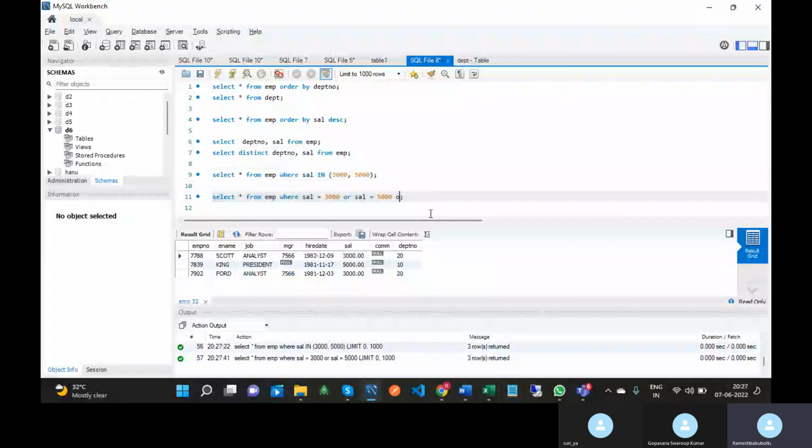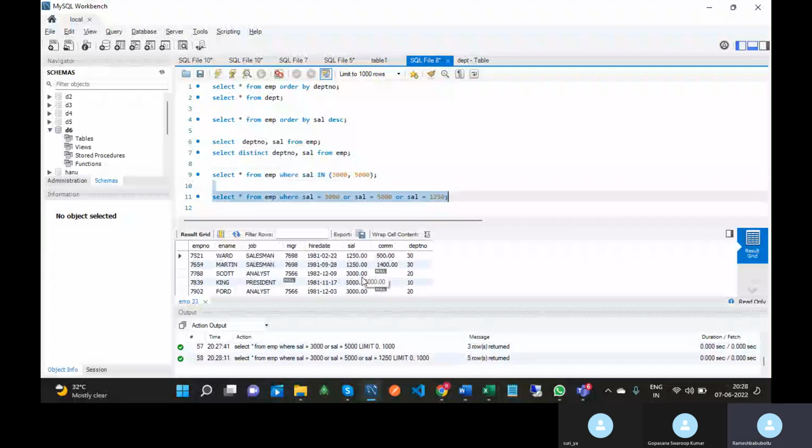But I want to display the employee details whose salary is 3000 or 5000 or 1250. Then how to display the employee details? We need to write the OR condition: sal equal to 1250. Okay, but it is not a good practice.